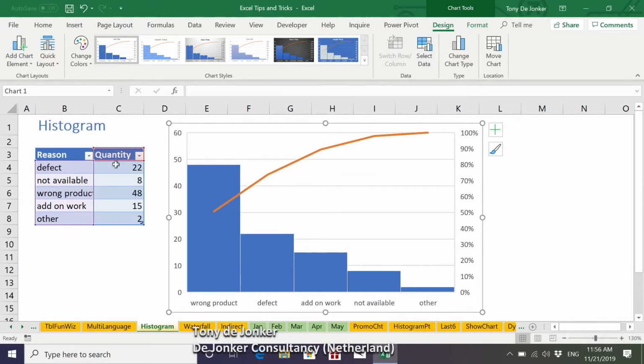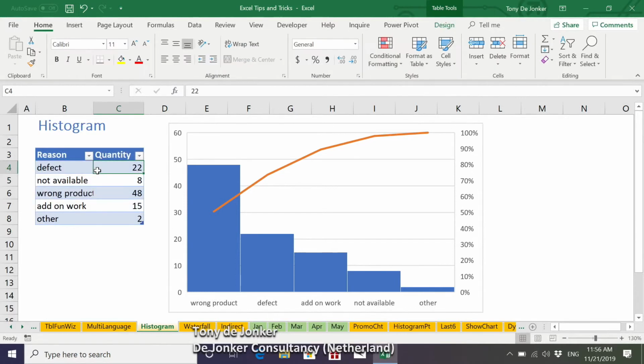You see, because this is not in any particular sort. I mean, here we have defects, but over here the second column, see? And wrong product is the biggest one. So I didn't do anything. People probably think you have to sort it first on an element or a number. No, you don't have to do it. It's automatically done by the chart.